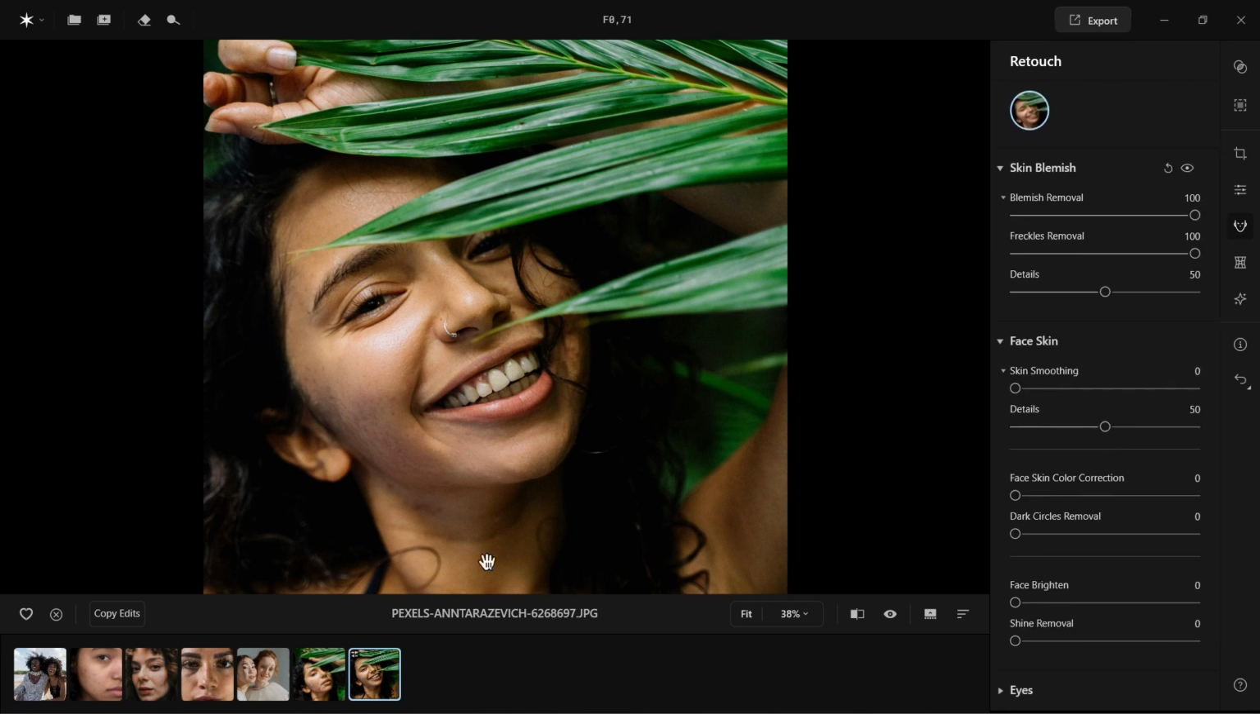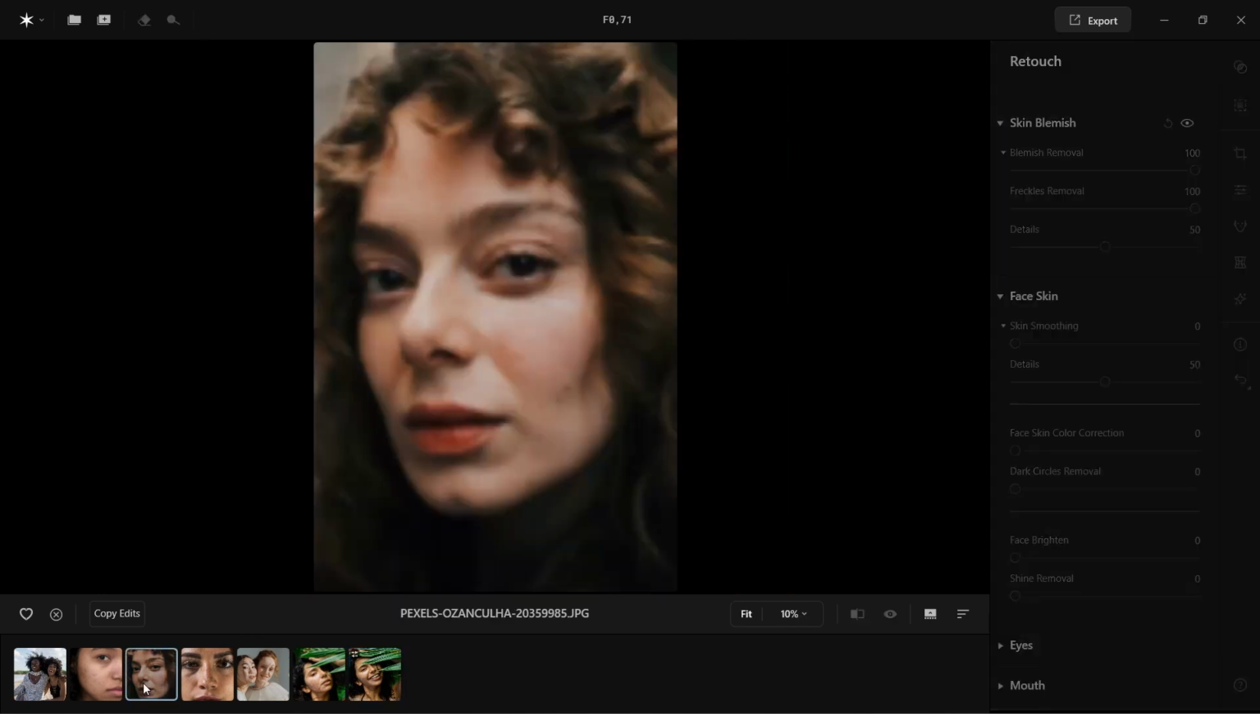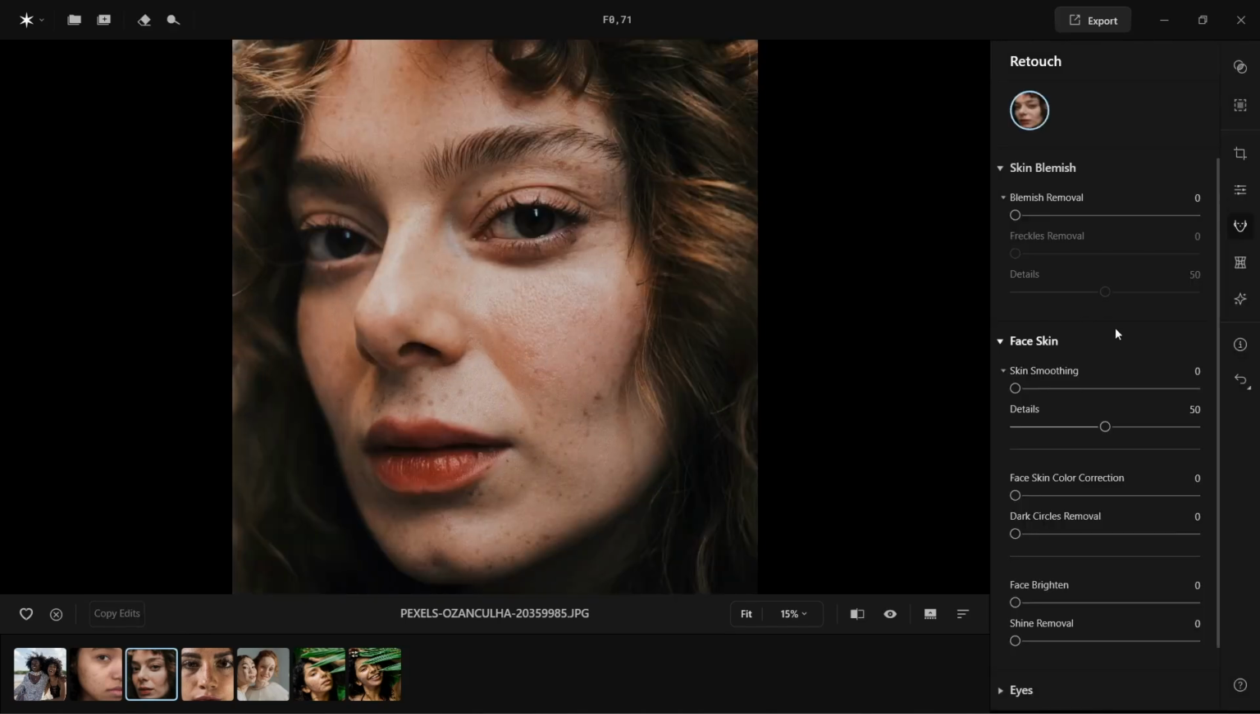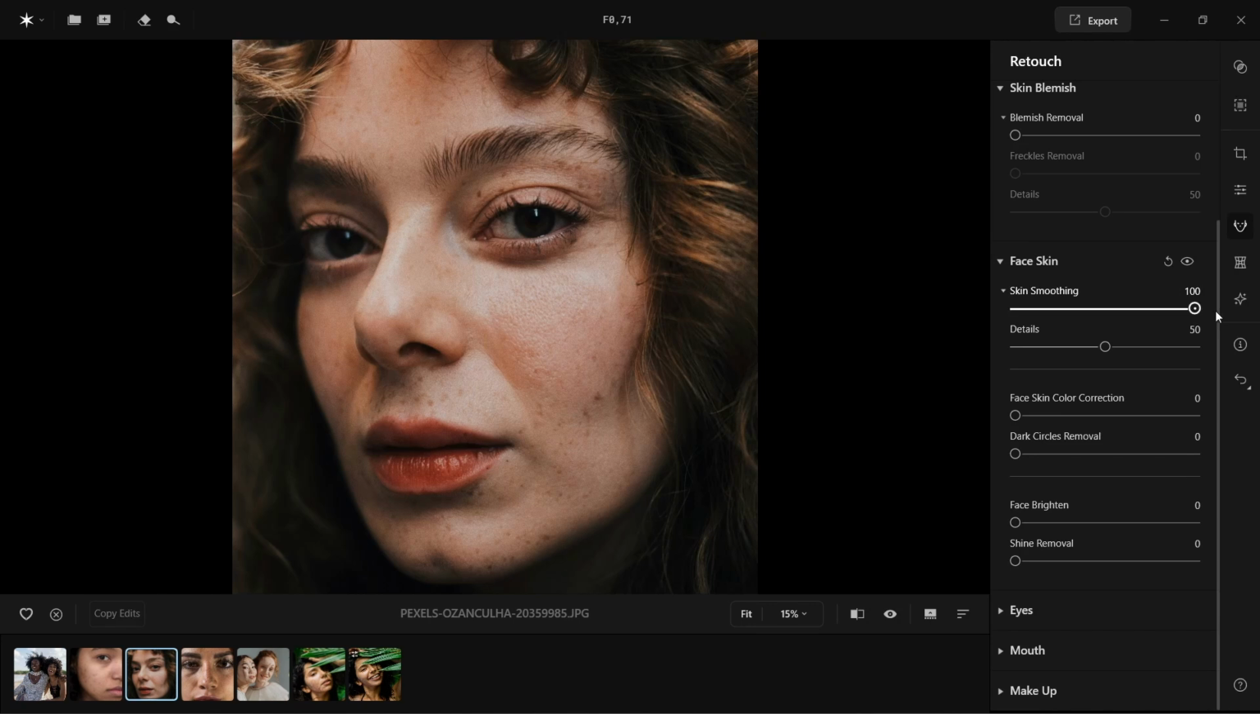In face skin adjustment, let's apply skin smoothing. So clean and natural, right? You can also fix skin color, remove dark circles, and brighten up the face.